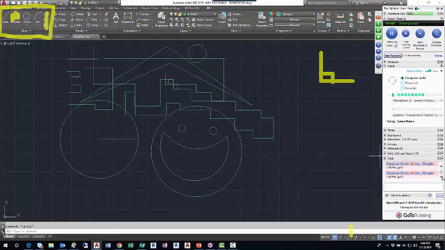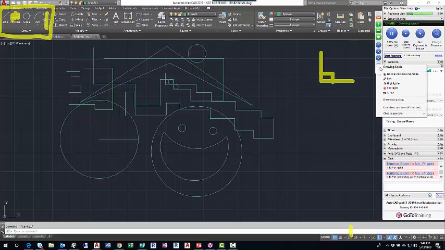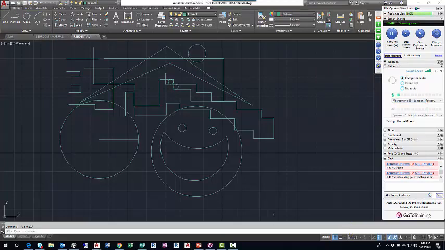Questions on any of those basic draw commands? Questions at all? Cool. Okay. I'm going to clear off all this highlighter stuff. There we go. I'm going to save this drawing. Cool.